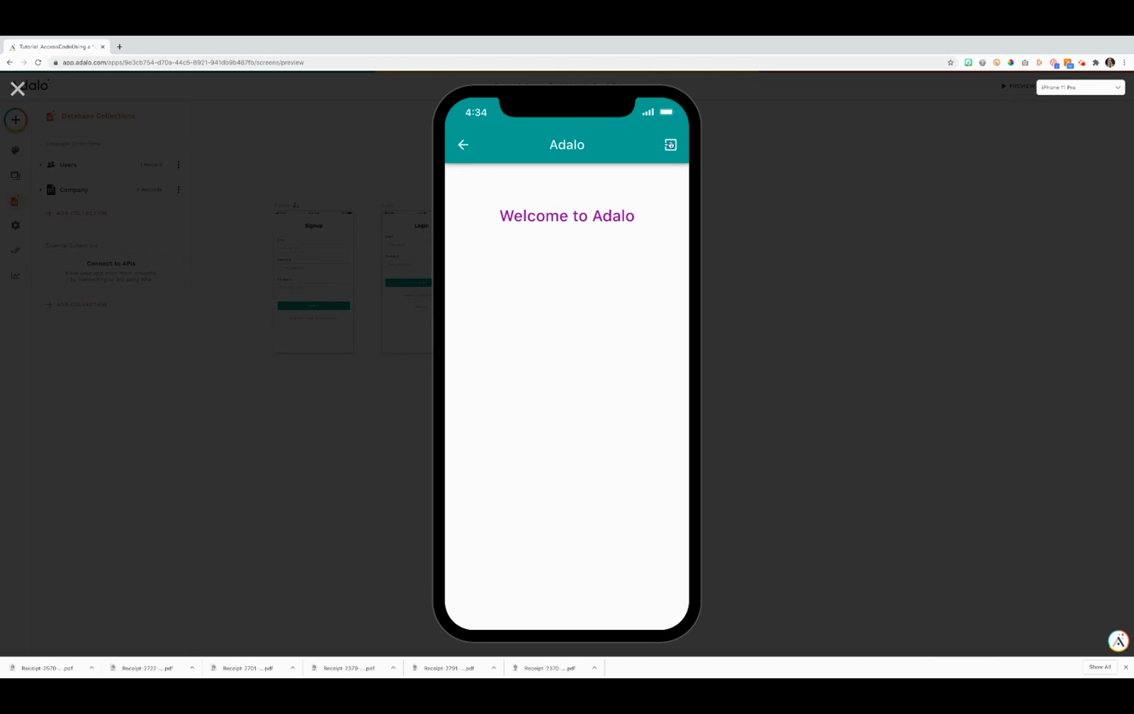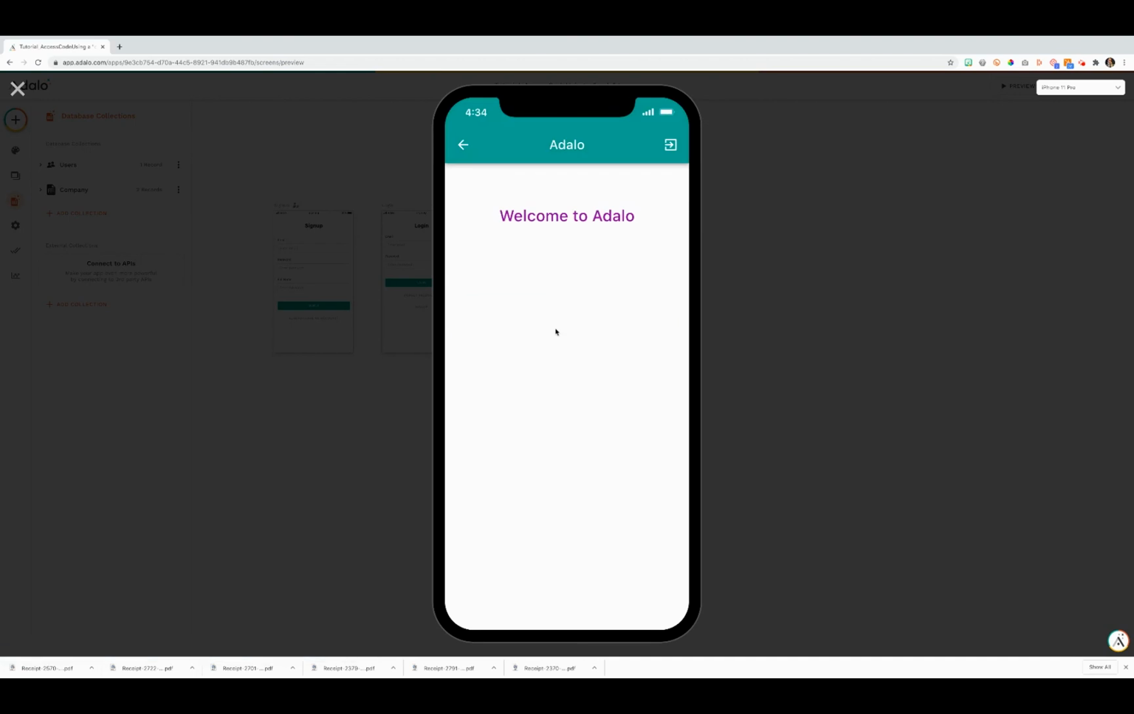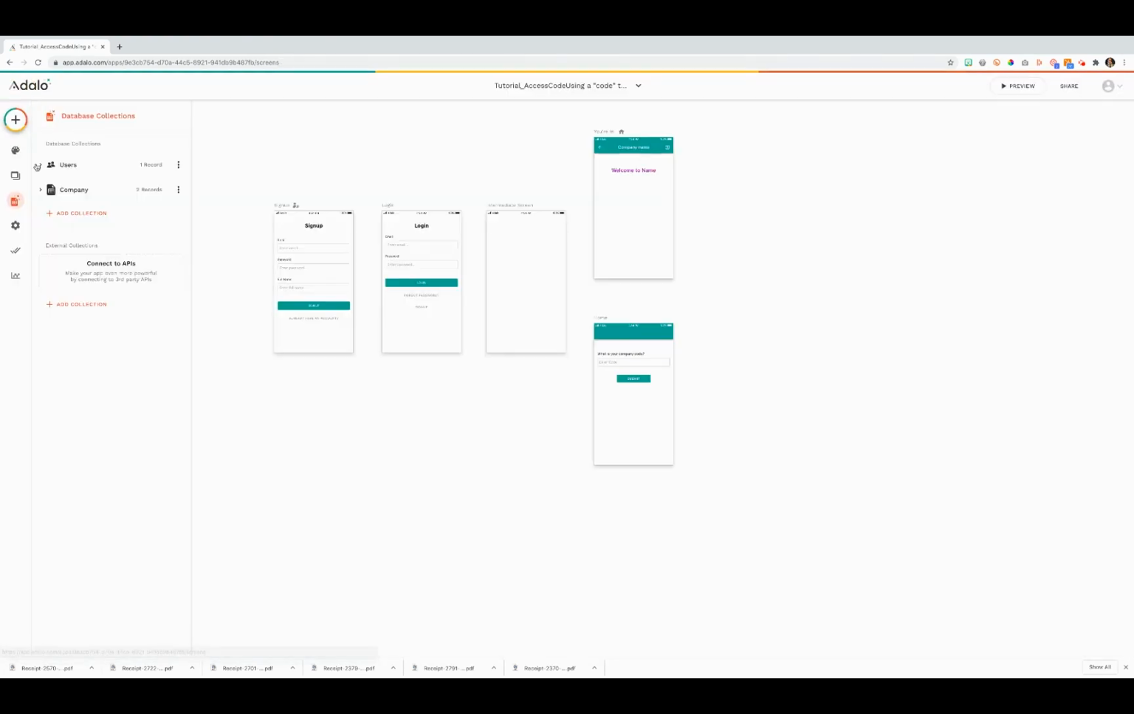The nice feature about this also is that if you already have an account and you go to log in, you won't have to input that every time. We've set it up so that it stores your company code and you would just go directly to that screen. Let me show you how this is set up.